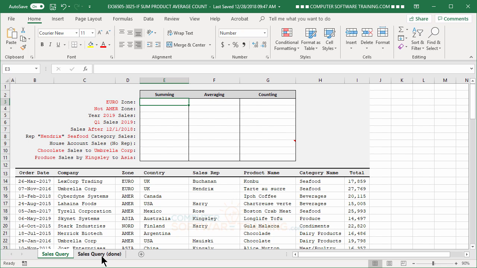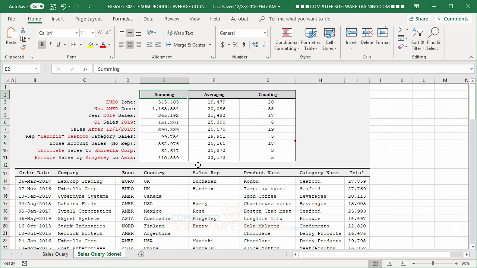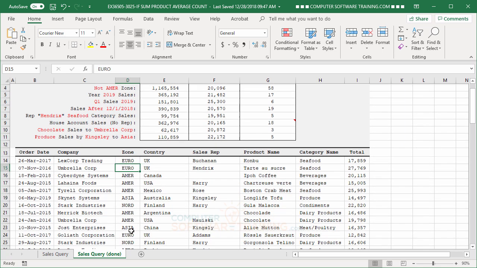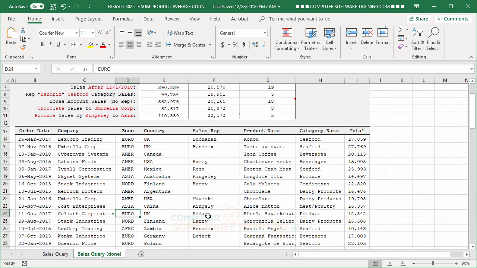So I'm just going to go over to the done version, and we're just going to go to each one of these. What we're looking at first is we would like to sum up only those sales, only those transactions where they're equal to euro for the zone. So we have a euro there, we have one here, and then further down and so forth. So we want to take those corresponding numbers and add them up.